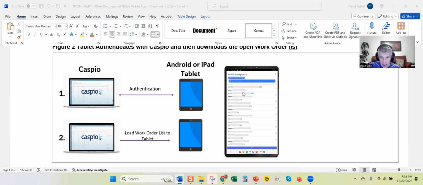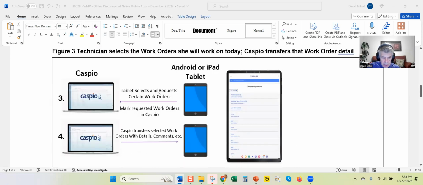Okay, and then she selects which work orders she wants to work on today, and/or which location she wants to work on, and then Caspio transfers the relevant work order information, the location information, onto the tablet where it's stored in SQLite. And that's surprisingly quick. I mean, just a matter of a couple of seconds.